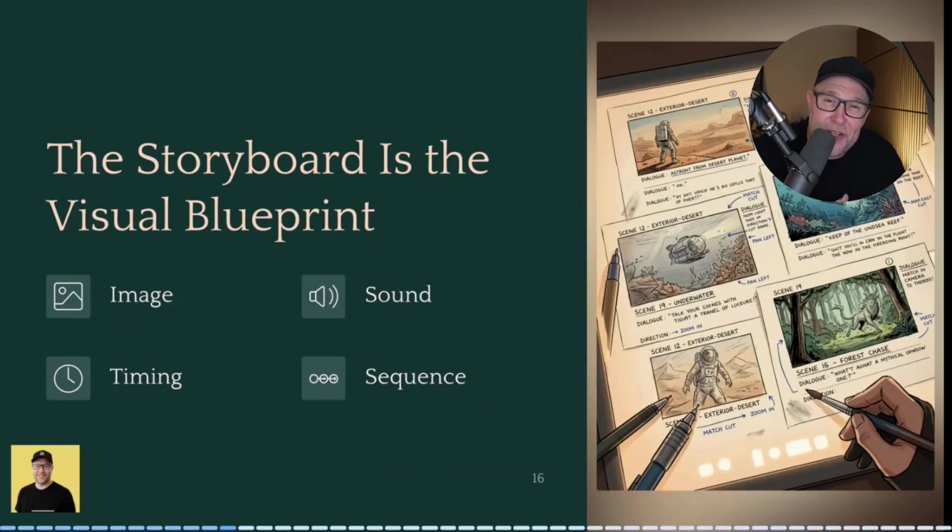But it's not just the 2 columns that you're focused on. It's not just the word description. You're also creating a visual sequence called a storyboard. And in that storyboard, you have an image, you have timing, you have sounds, you have sequences, and you have notes that indicate what to do, how, when, where, so that you can follow that plan as you're actually in the production shoot phase of your recording.